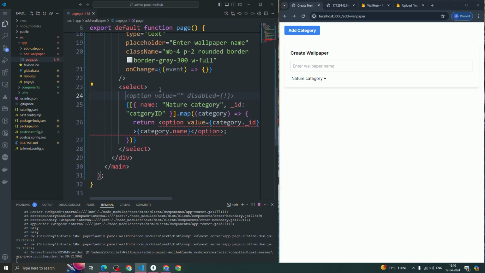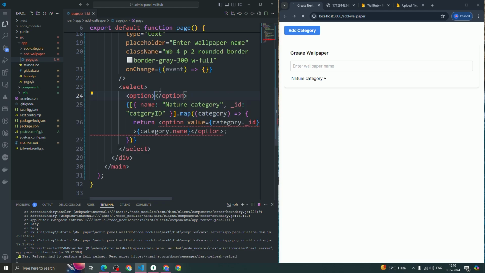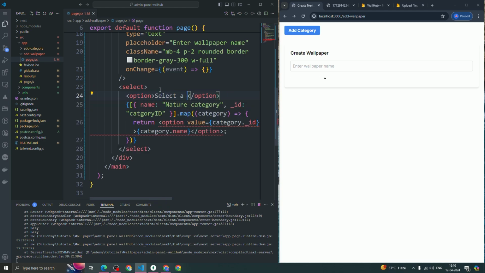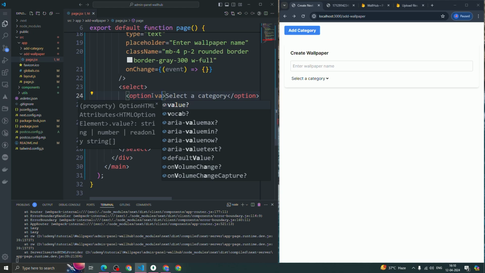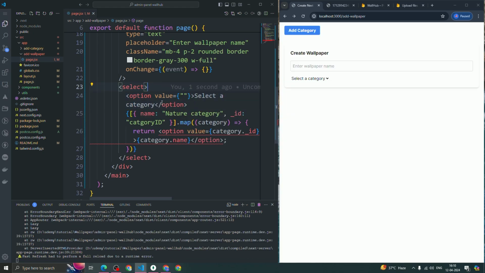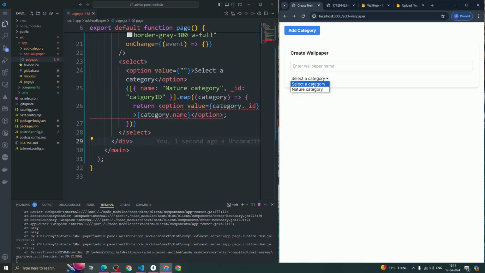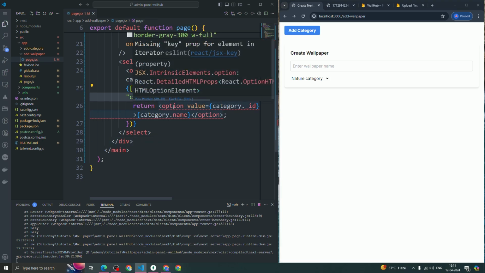So what we are going to do is create one option, okay, and inside this option the label is gonna be select a category, and the value for selecting this is gonna be null. Okay, and by default the user can't select this category. Let's make it disabled as well if you want. I'm not making it disabled for now. Okay, now if we click on select category we are getting the nature category. We can have more items here, but let's ignore it for now.